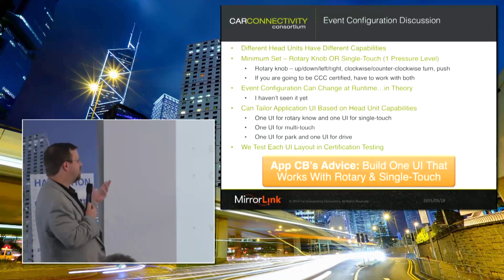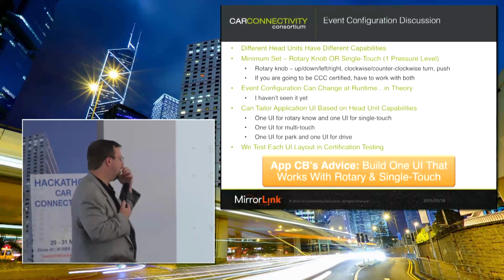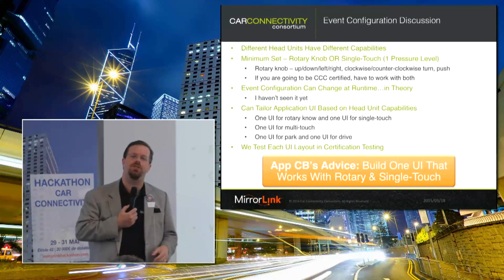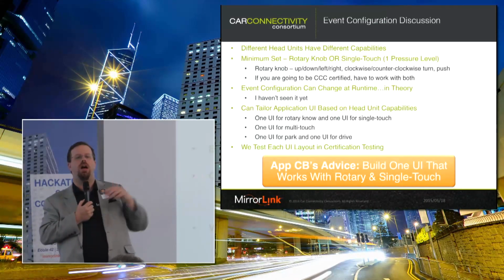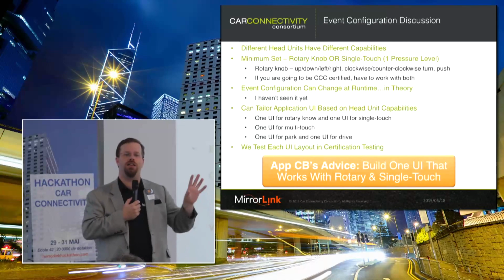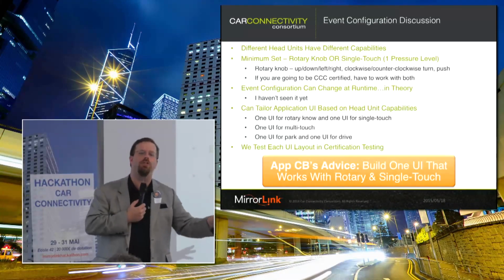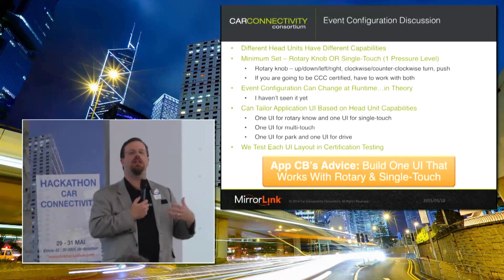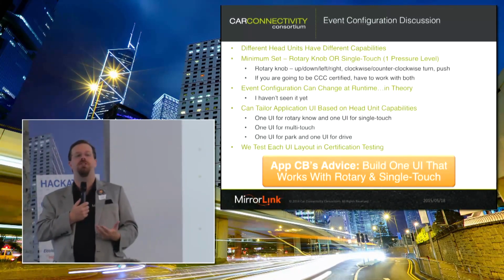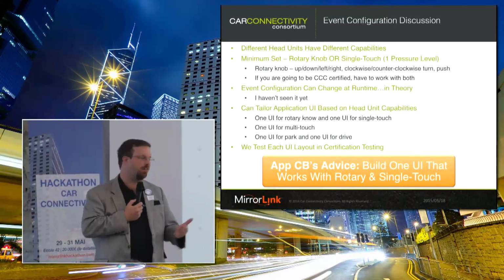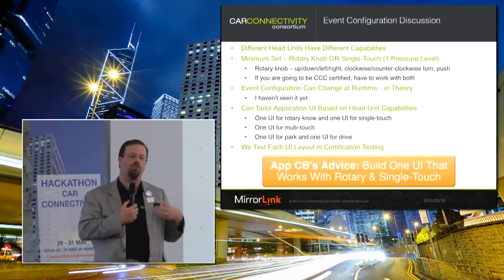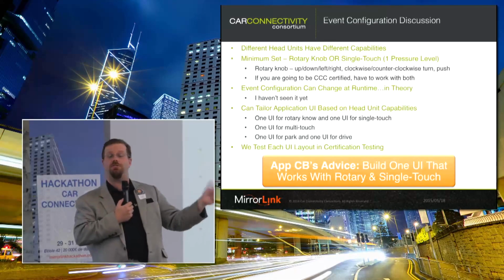In fact, they could change at runtime, but I haven't actually seen that on a head unit. And you can tailor your application based on those capabilities. If you say this is a rotary head unit, I'm going to come up with a special UI tailored specifically for a rotary knob, you can do that. You can display a completely different UI and customize as much as you like, though you have to make sure it works. My advice, frankly, is to build one UI that works with both. But if you really want to focus directly on the capabilities, you can.